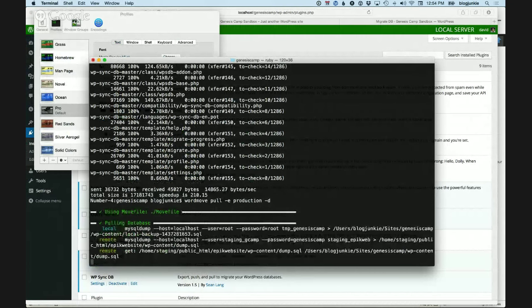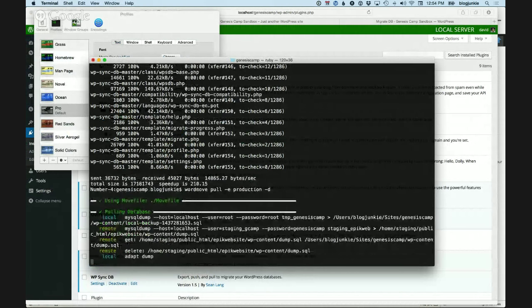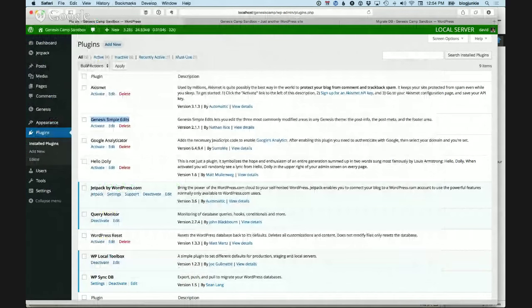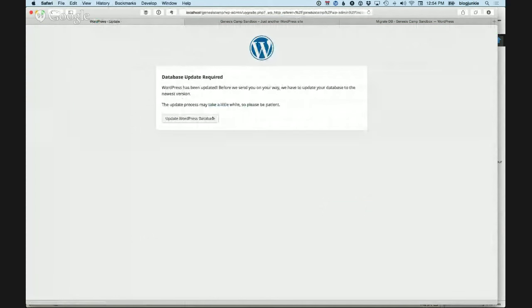and it is adapting, which is scrubbing, and so now it has replaced the local site database with the production site database. So this should prompt me to upgrade the database again. There you go.